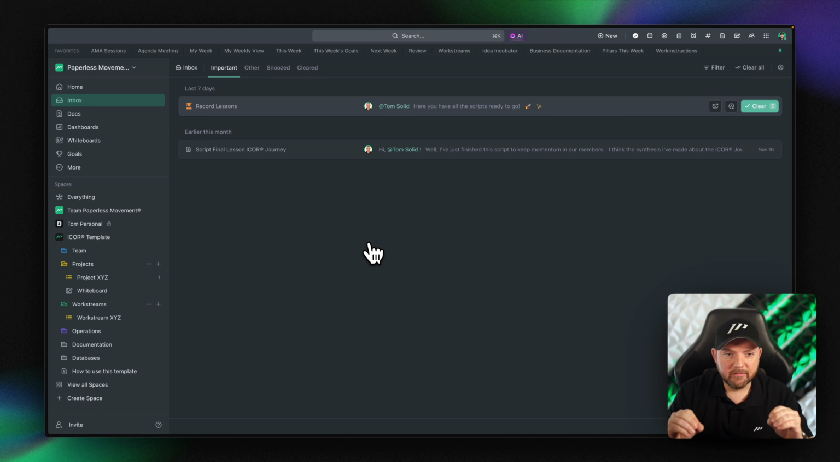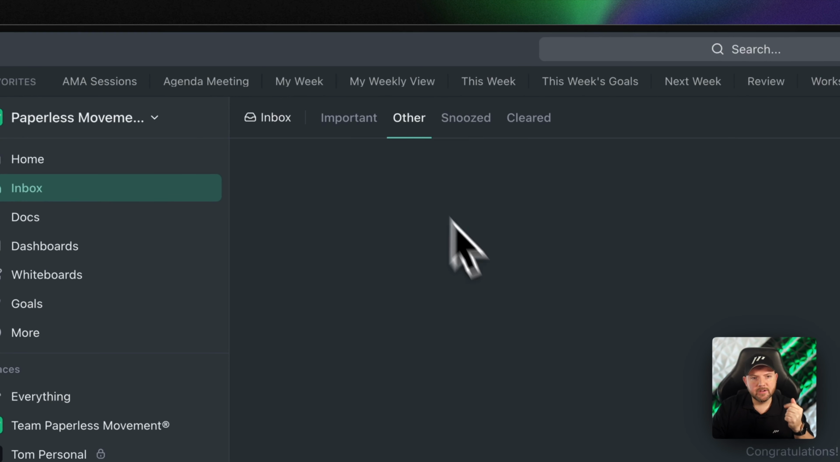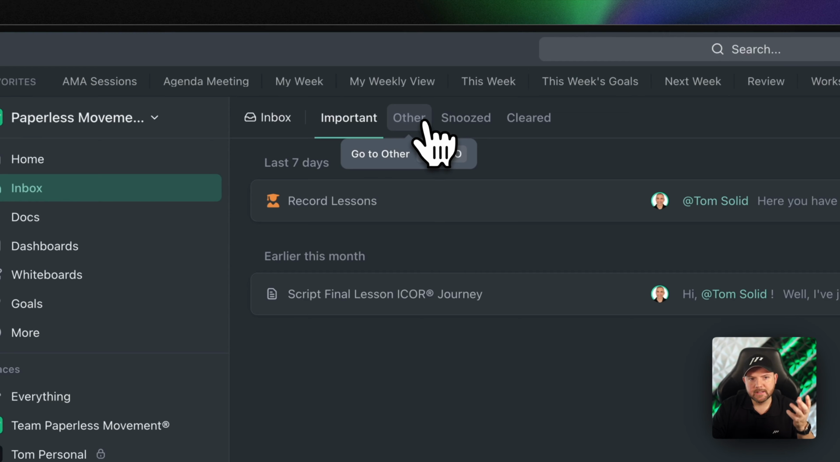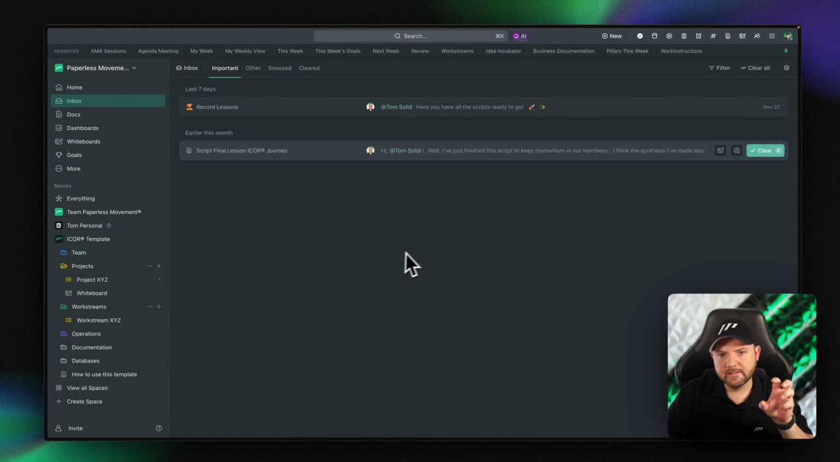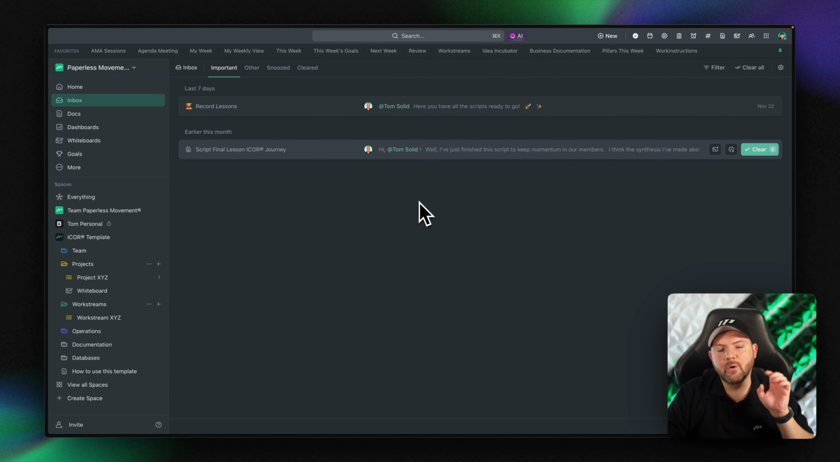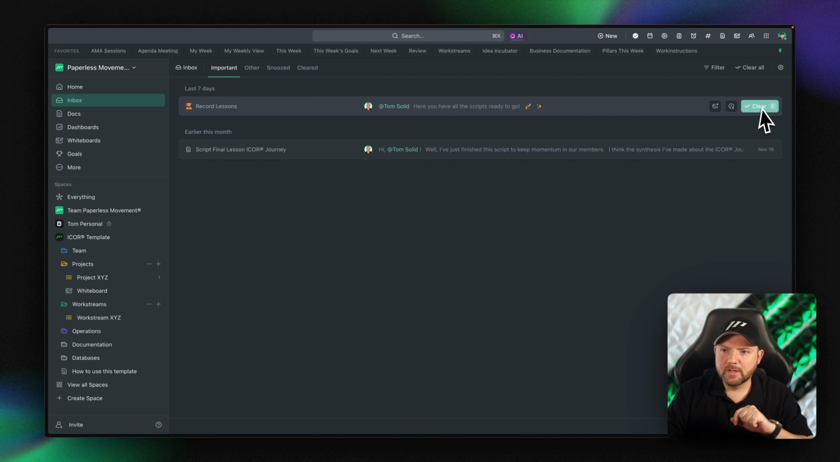The inbox of ClickUp is really amazing because it differentiates between important and other. Other is usually just status updates or things like that, and important is really the stuff where people mention you or a comment is assigned to you. Whenever I start in the morning, the first thing I do is check the inbox and work through it. Once you clear an item, it will appear in the cleared items here, and then you can unclear it. This is what I did with these two as an example.